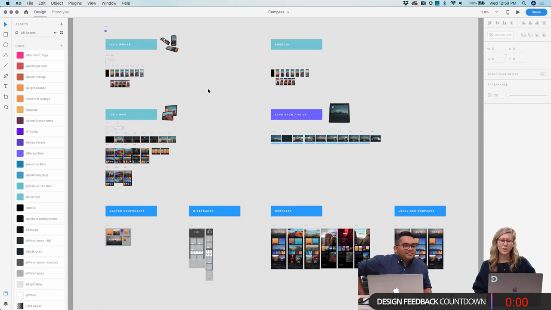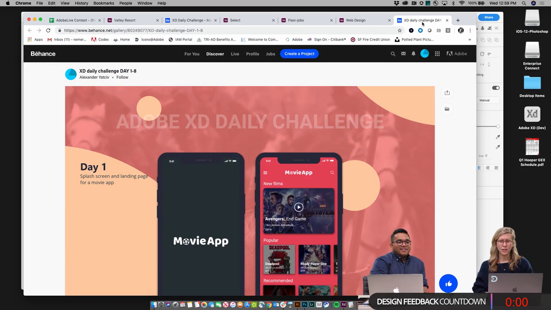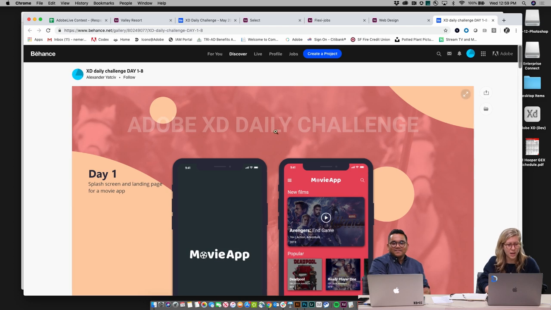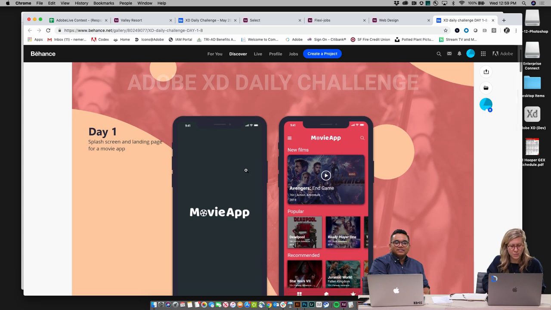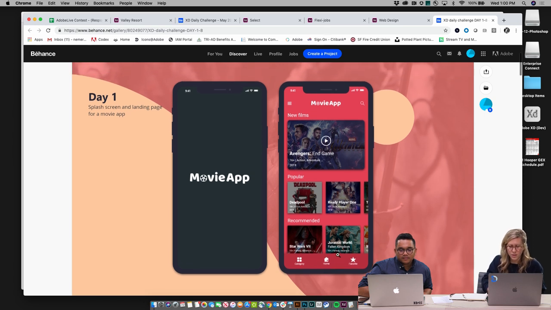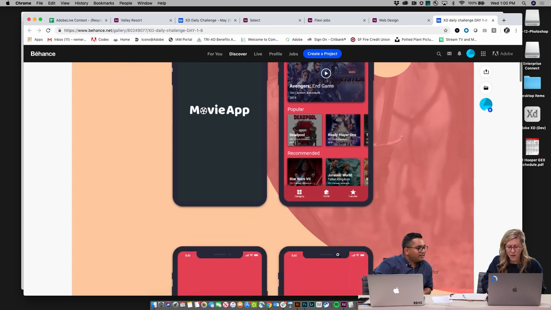Cool. All right, so we're going to take a look at a couple of design challenges here. So we've got our first one from Alexander. Ooh. So let's see. So day one, splash screen and landing page for a movie app. Nice. Cool. So we've got our splash screen here on the left, super clean. And then here on the right, we have new films up top and some popular films. A cool header here, and we've got our navigation down at the bottom. So these are super clean, liking what you have.